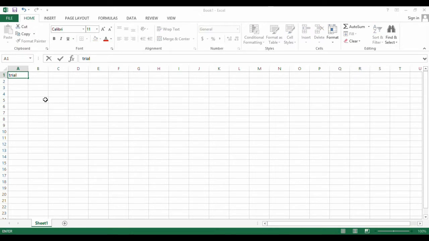So I need a listing of how many trials I had. I've got 1, 2, 3. Now I had 9 trials, and I could go through and type in 1 and 2 and 3 all the way down to 9. But why would I do that when there's a needlessly complicated way to do this?